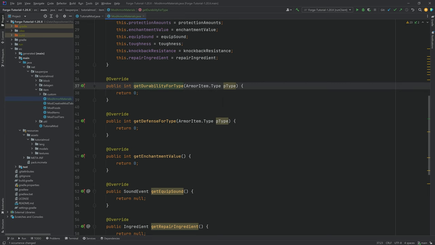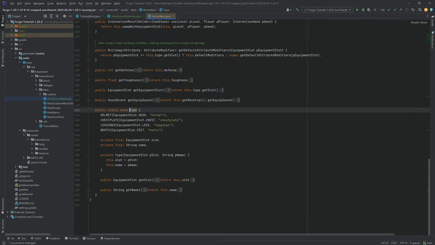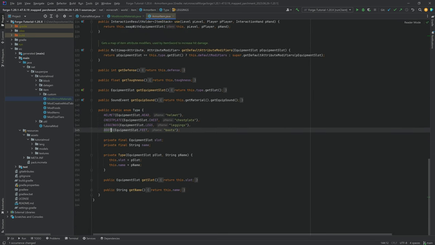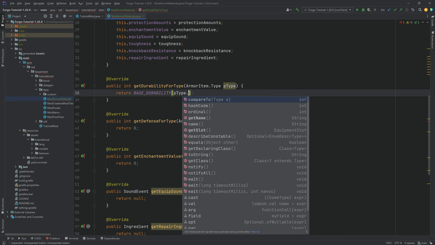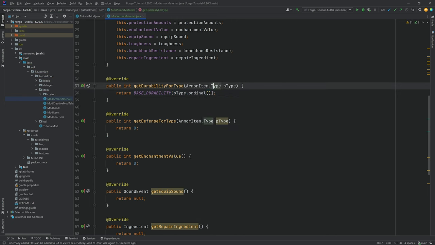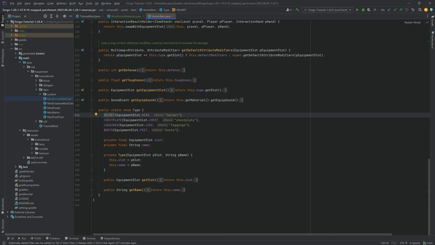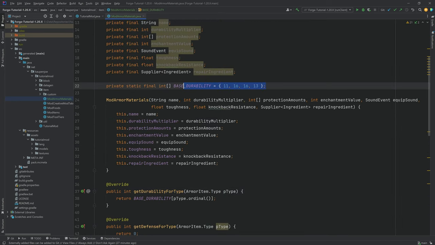So the first one here is the durability for type. So basically the durability of the item depends on what the armor type is. So the armor type just means, you know, if it's a helmet, chestplate, leggings, or boots. So nothing too crazy. So what we want to do is we want to get the BASE_DURABILITY, pass in pType.ordinal, which basically just gets you, well, helmet is 0, 1, 2, 3. That's literally all that we're getting. And this is basically what is defined right here.